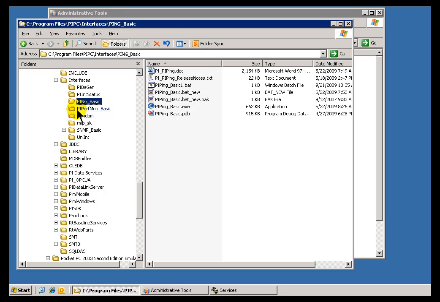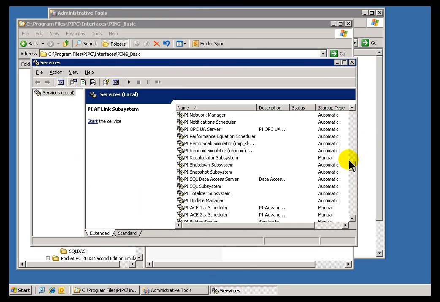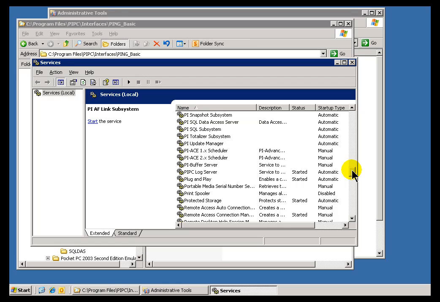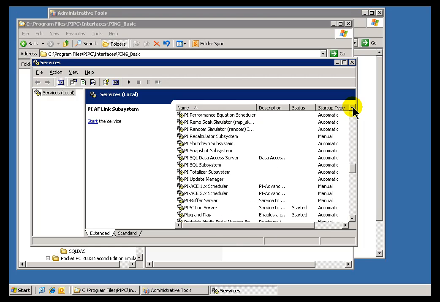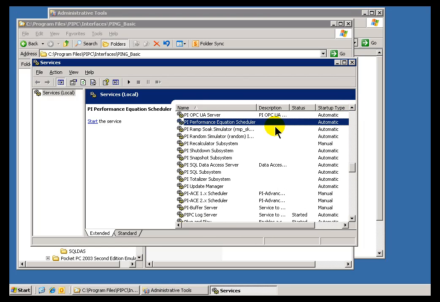Okay? Now, finally, there are some other types of subsystems that you may not find on all of your systems, but you will find on some. It just depends on how you've decided to license the system. For example, we have the Performance Equation Scheduler, which is a calculation engine. It's kind of a free-form syntax language that you can use to develop expressions to do yield accounting or any type of performance calculations.